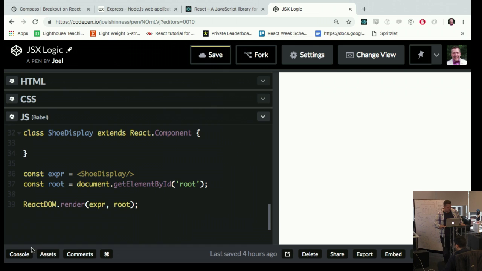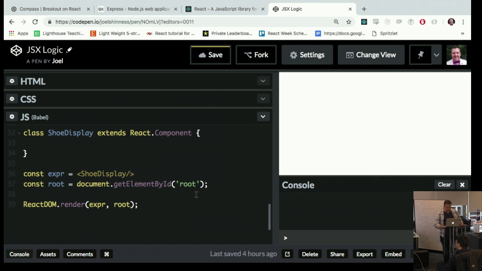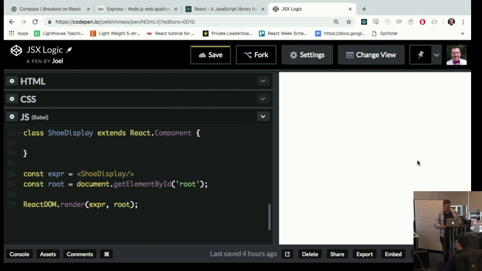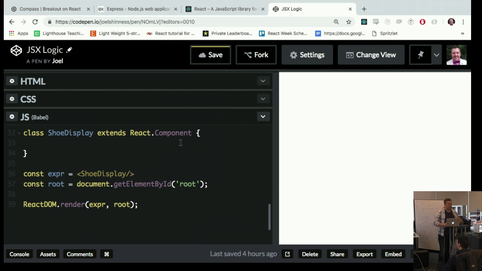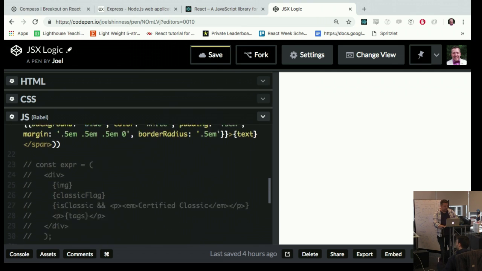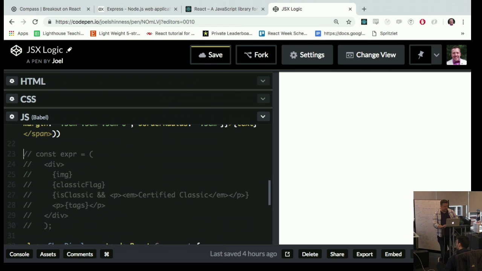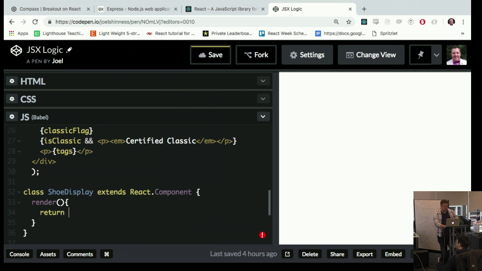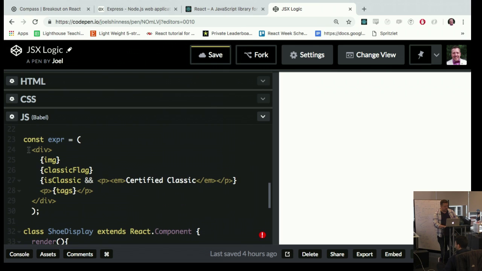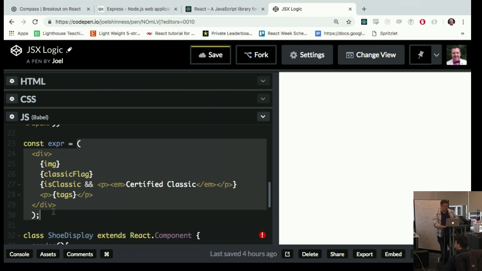Now, you'll notice it's not quite happy with me. And why isn't it happy with me? This instance.render is not a function. The only thing that we absolutely need to create a component is a render function. So let's make a render function. What I want to do is take everything here and just say return. So this has to return JSX.